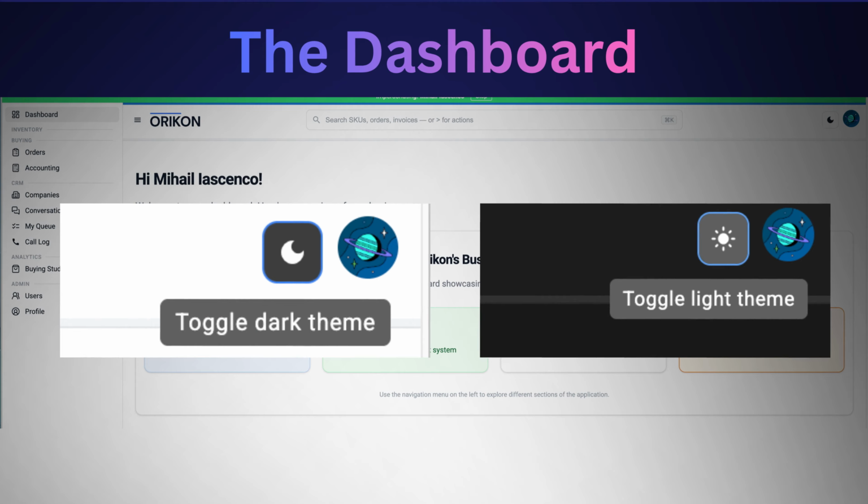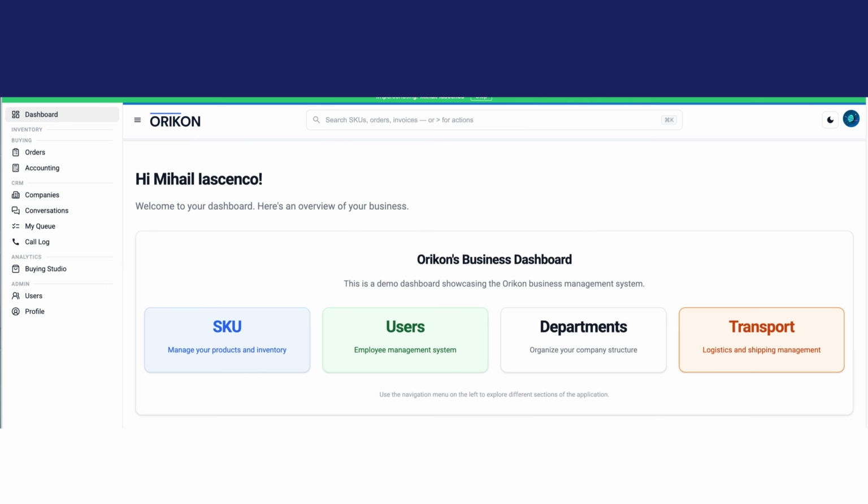As we move forward in this tutorial, we're going to dive deeper into each of these sections one by one, and you'll start to see how all these features connect and work together to support your day-to-day activity. Let's get started.